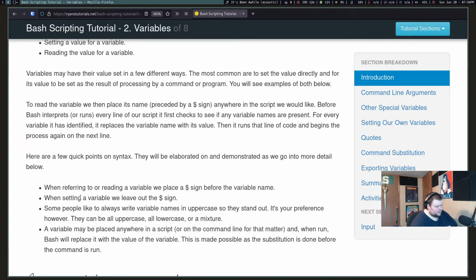To read the variable, we place its name preceded by a $ sign anywhere in the script we would like. Before Bash interprets or runs each line of our script, it first checks to see if any variable names are present. For every variable it has defined, it replaces the variable name with its value. Then it runs the line of code and begins the process again on the next line. Here are a few quick points on syntax. They will be elaborated on and demonstrated in more detail below.